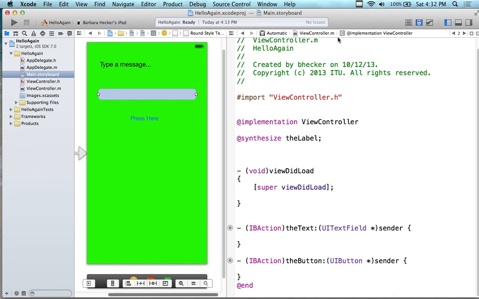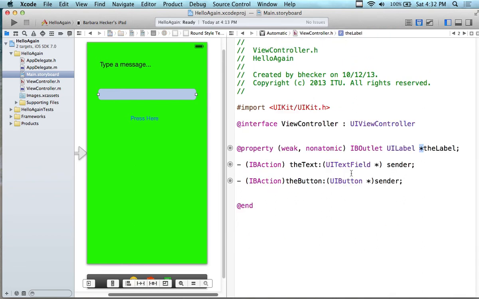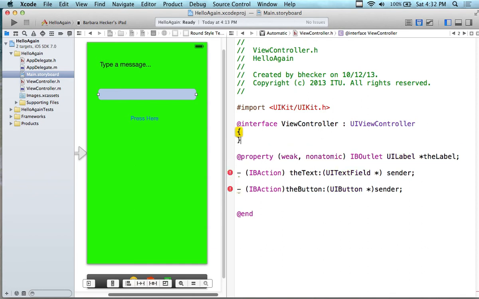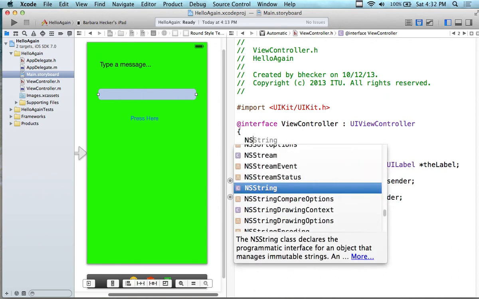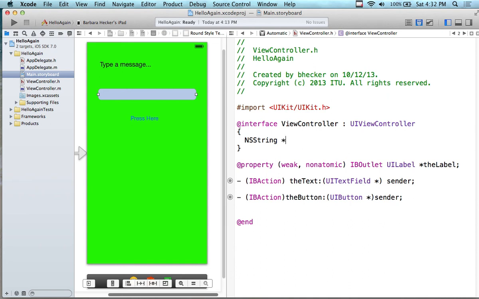So I'm going to go into the .h file, viewcontroller.h, and I'm going to show you how you can mix and match stuff. I'm going to put in, right underneath @interface, an NSString like we did this morning. So I'm going to put in an opening and a closing bracket, and in between, I'm going to put an NSString with an asterisk, and I'm going to call it myText. So I have an NSString myText.